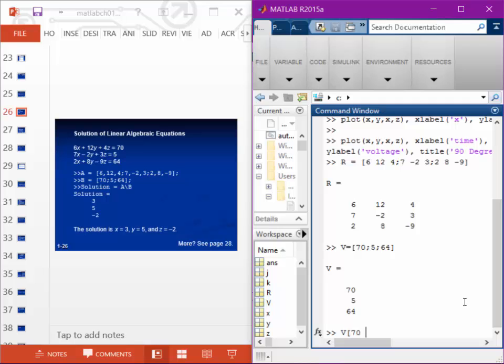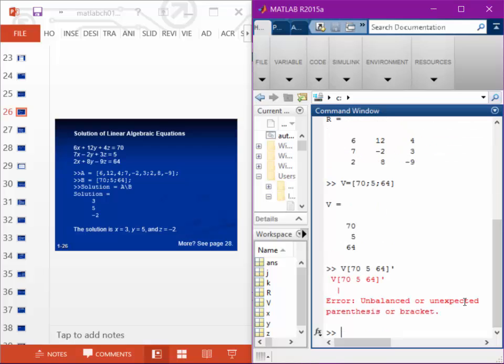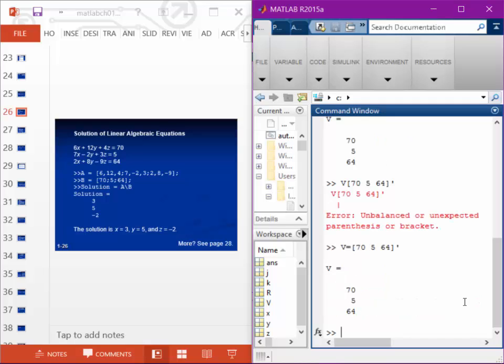and if you're a lazy typist, you write it out in a row and put the little apostrophe at the end. The apostrophe tells it to transpose the matrix. So either one works. You can either put the semicolon between each of them, or you can leave the semicolon off and then just transpose the matrix at the end.